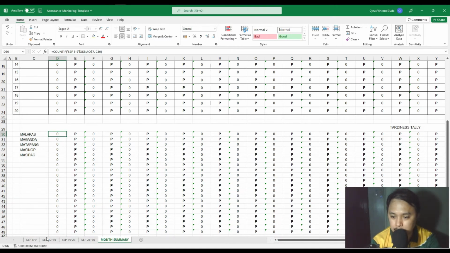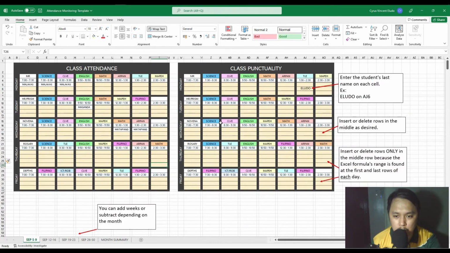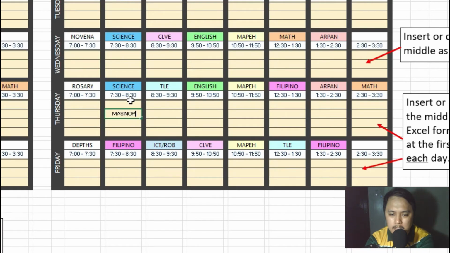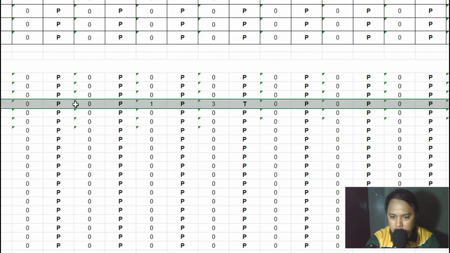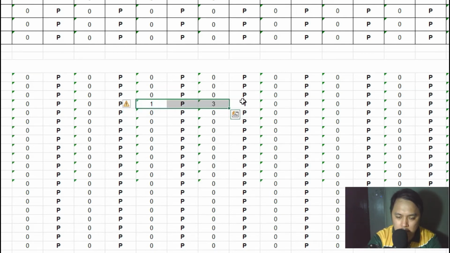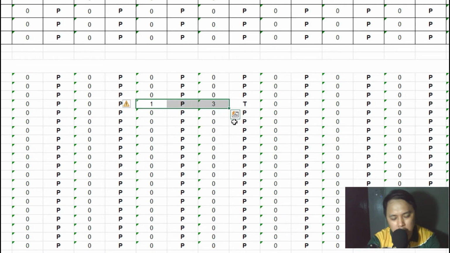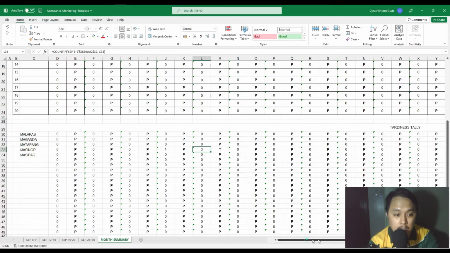Right. So where do we put tardy? It's here on the right side. So let's put Masinop there. And then on Friday, he was tardy 3 times. Okay, so you can see Masinop there. I'm going to highlight that. On Thursday, it's still a present day, one tardy for one class, but for the second day, Friday, he was tardy 3 times. So that's already tardy.